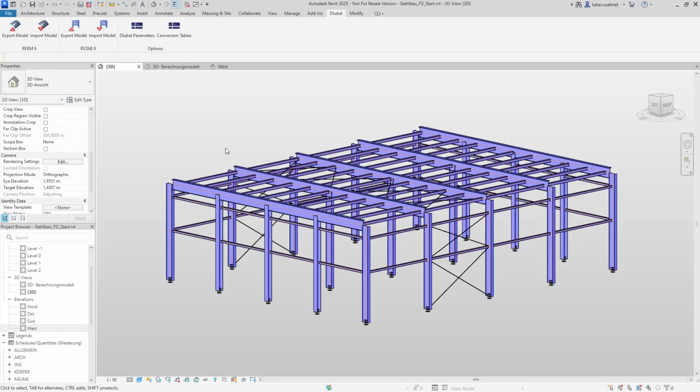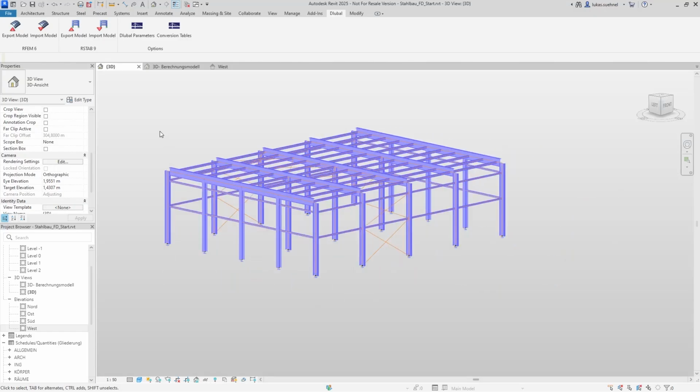It's also often the case that the Revit user has Revit installed and the structural engineer has Rfem, and then the direct link is no solution for the data exchange. So what else could we do?